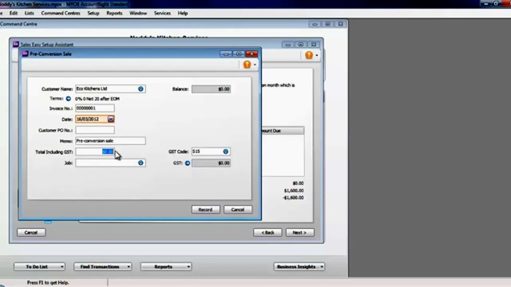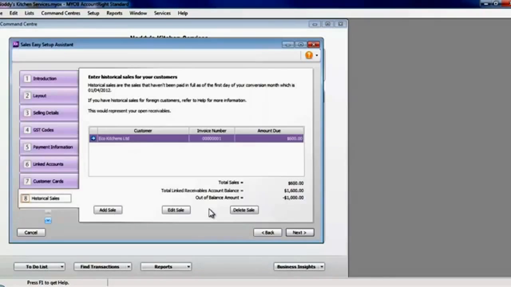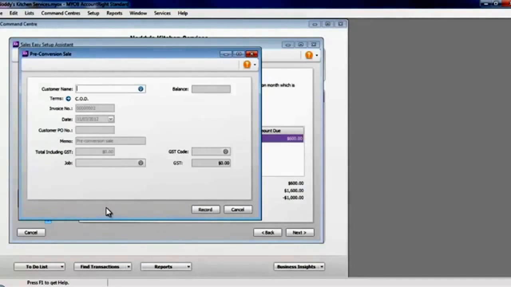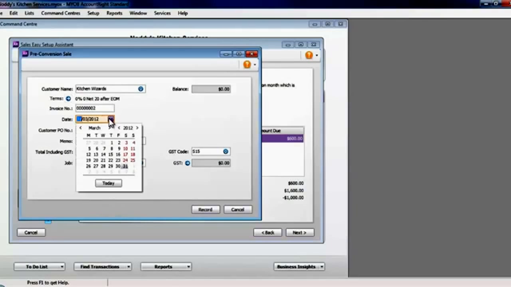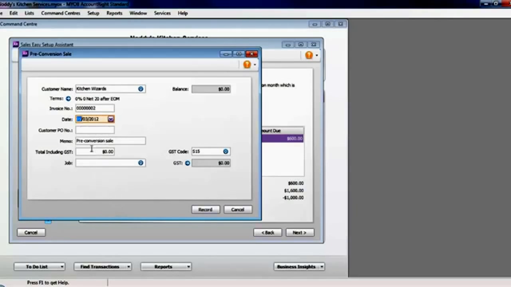So the total including GST was, let's say, $600. Click on record. Add another sale. Find Kitchen Wizards. Choose the date of the invoice from the previous month. And we're going to say that this next amount that they owed, or the amount they owed on conversion date, was $1,000. Choose record.